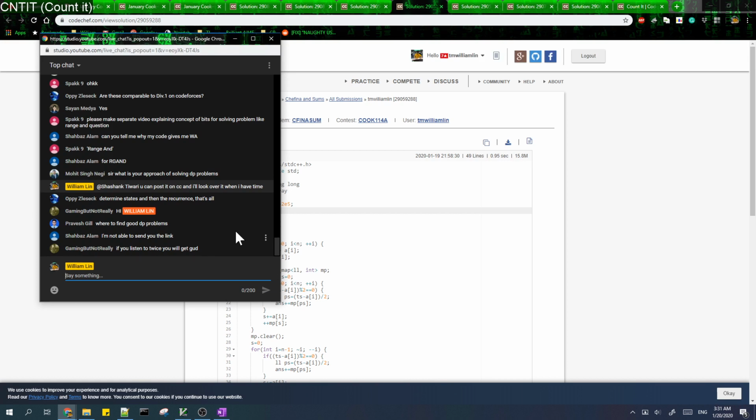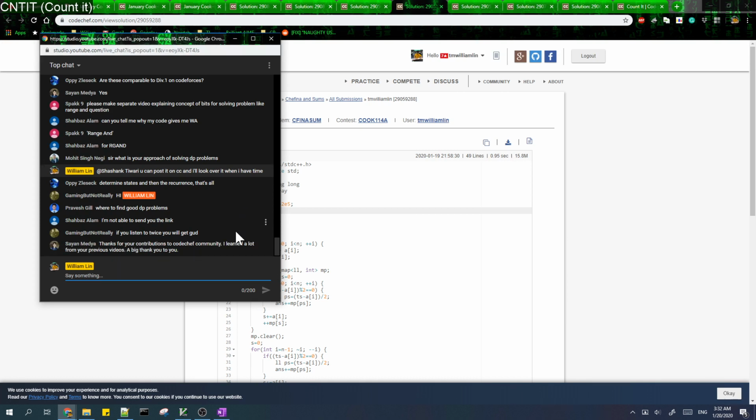Hi, what's up? Wait, to find good DP problems, I think there are a lot of... So first, you can use the filter by tags feature on Codeforces. And yeah, I think just going on Codeforces and filtering by the tags will help you a lot.